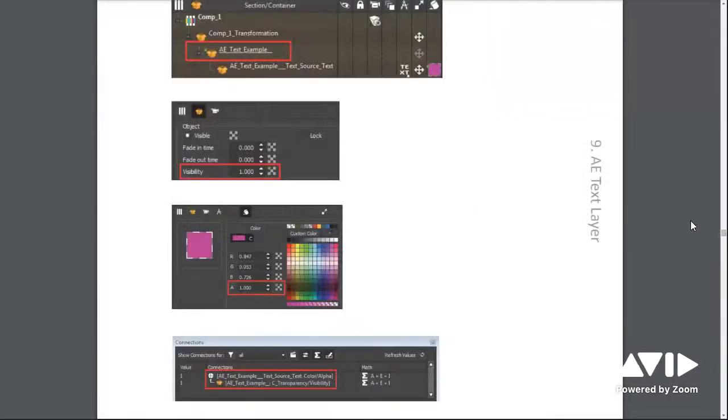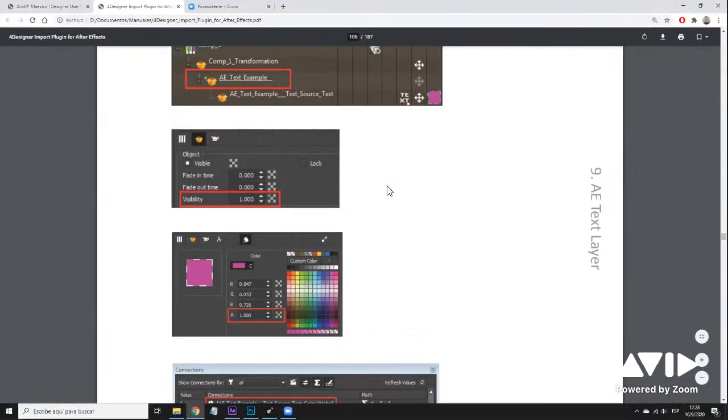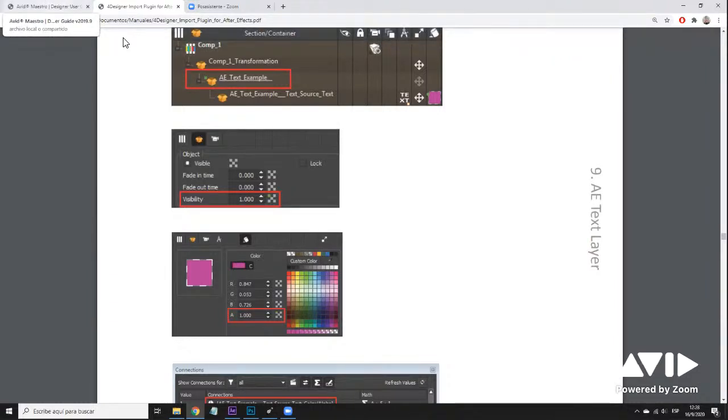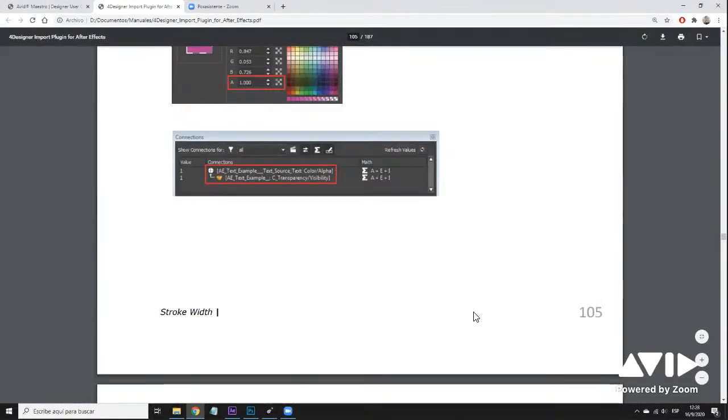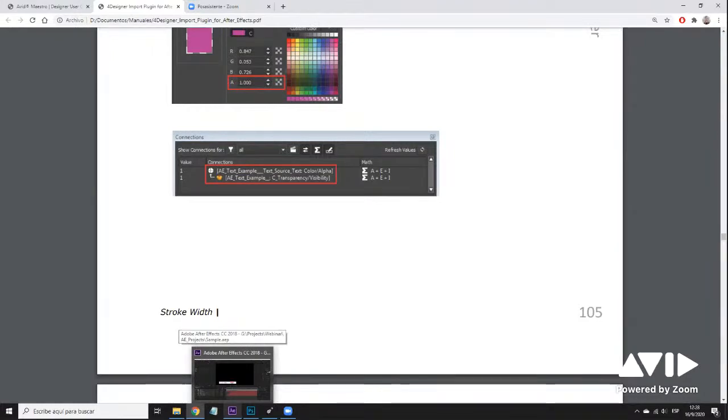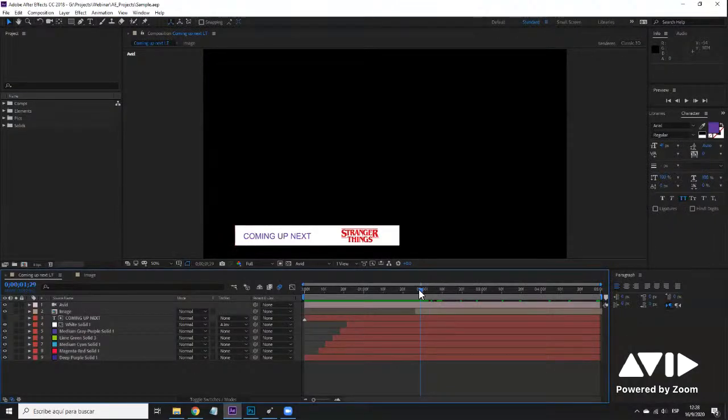We won't go over this because it is too long, but you can find it on the Avid website, or you can ask Avid and we can send it to you, okay? Remember, this is a plugin. It doesn't come with Maestro Designer. You'll need to ask for it separately. So let's go to the project.